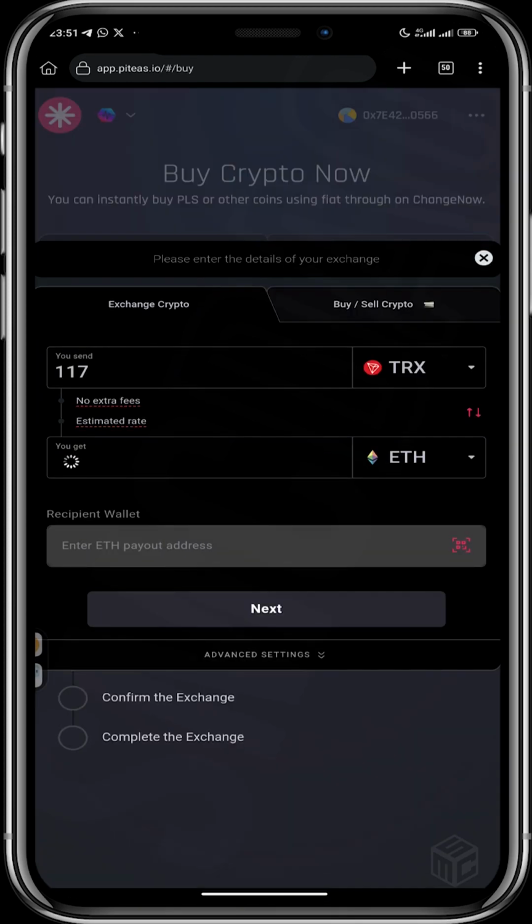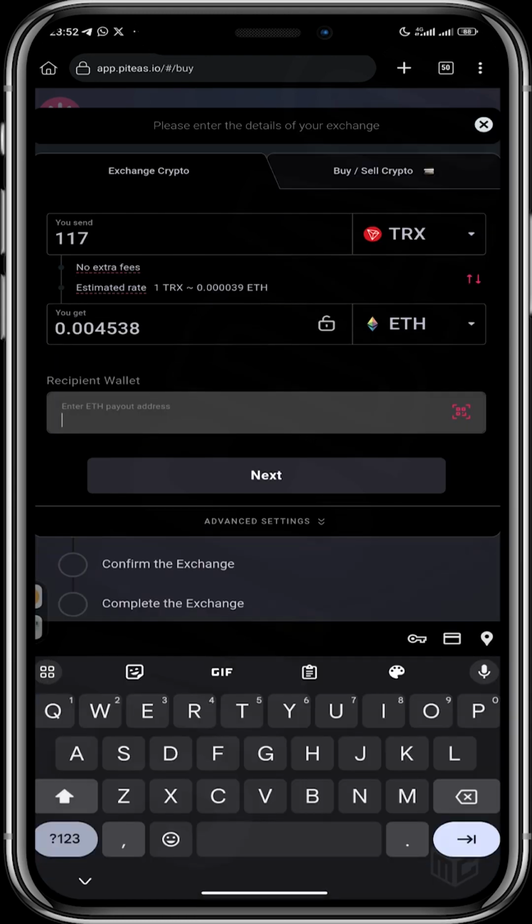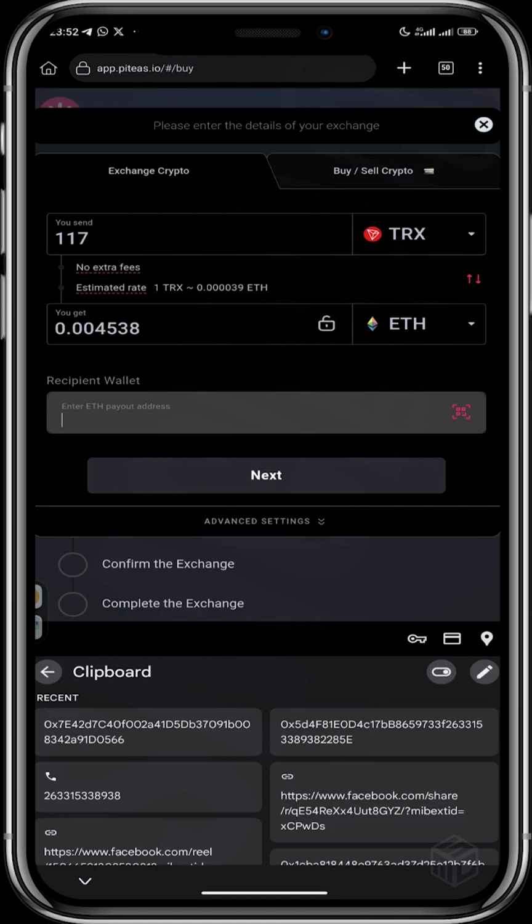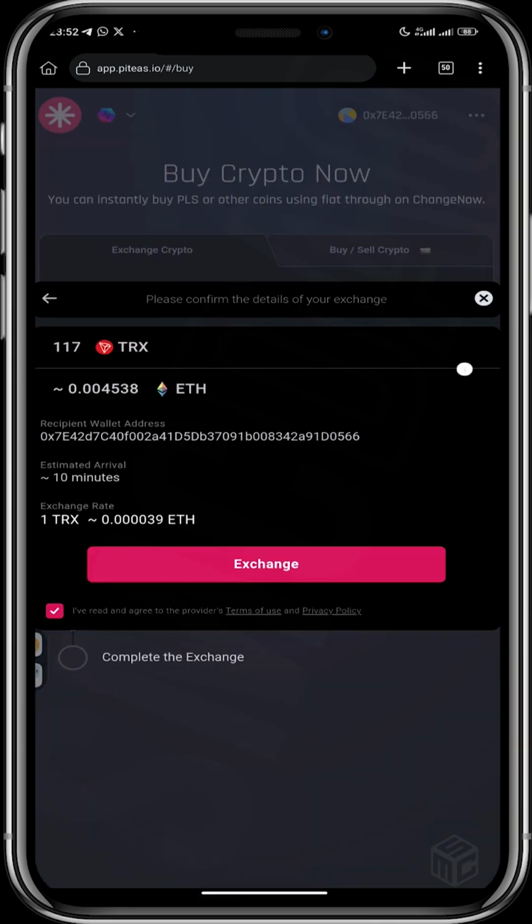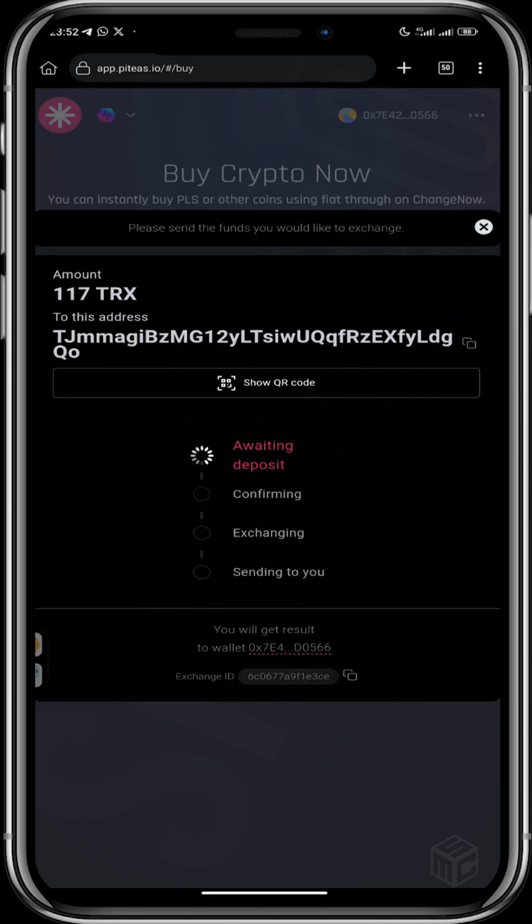and a dialog will come up where you can input your recipient's address, the address you'll be using to receive the ETH. I have copied mine already to my clipboard, so I just paste the ETH address from my MetaMask and I click on next and I click on exchange again. So on this screen you are seeing you should send 117 TRX to this address. So you copy this address and you go to your CEX.